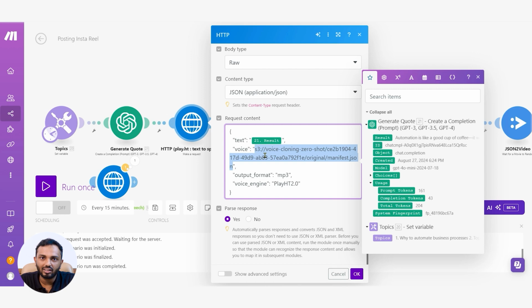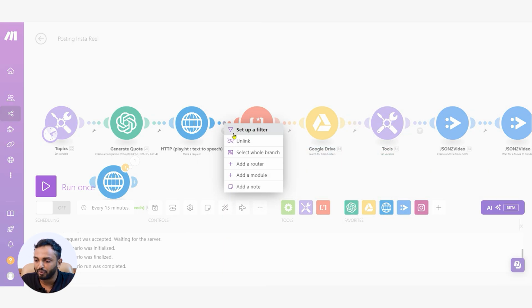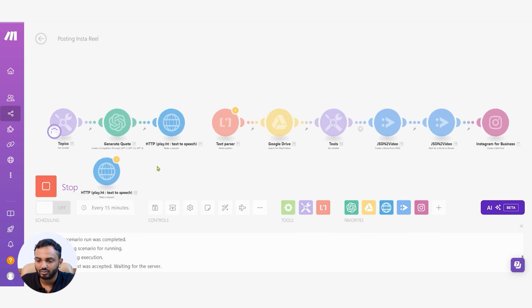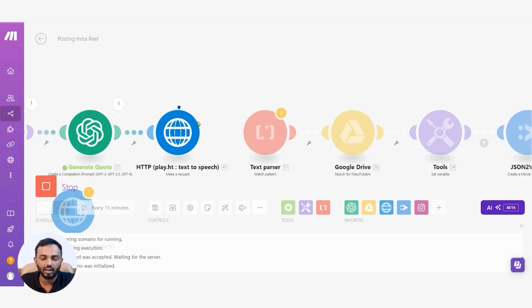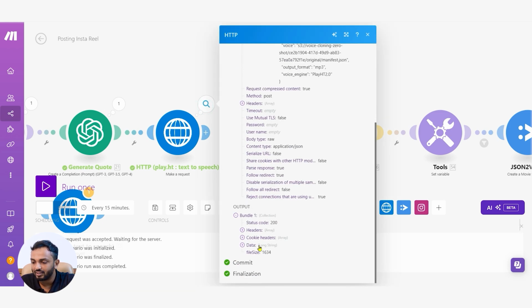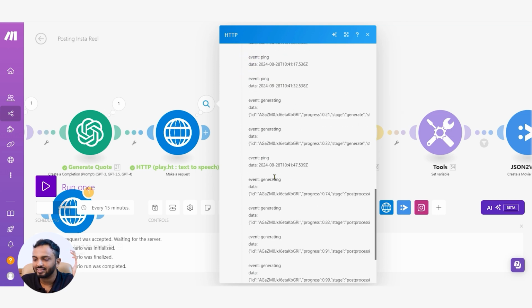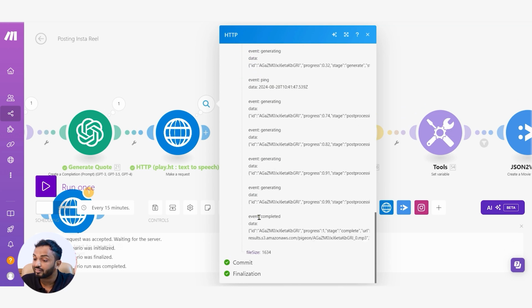Now let's run our scenario till this module. So let's unlink after the HTTP request and let's run it. The module is running and OpenAI has already processed and the speech is in process. So let's see the output. Wait for the output. Yeah guys, it has been processed. So now let's go to the output. You can see in the output a long string saying that event is generating, and finally event completed.